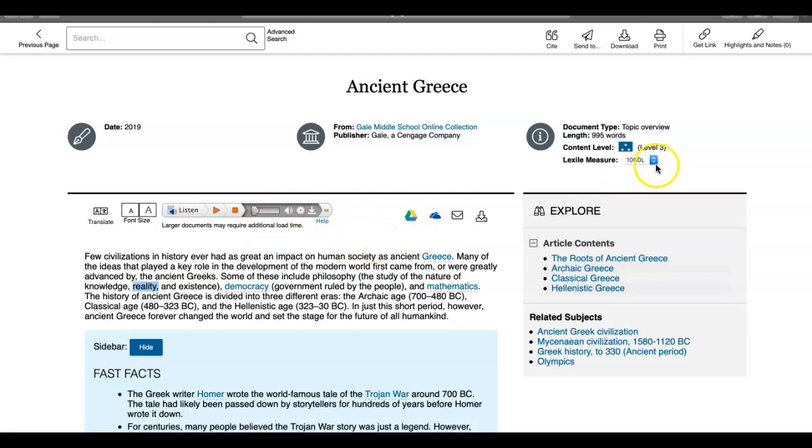Now, for those with reading and cognitive disabilities or advanced abilities, be those students at below or above grade level, we have the ability to change the Lexile measure and sometimes the content level.